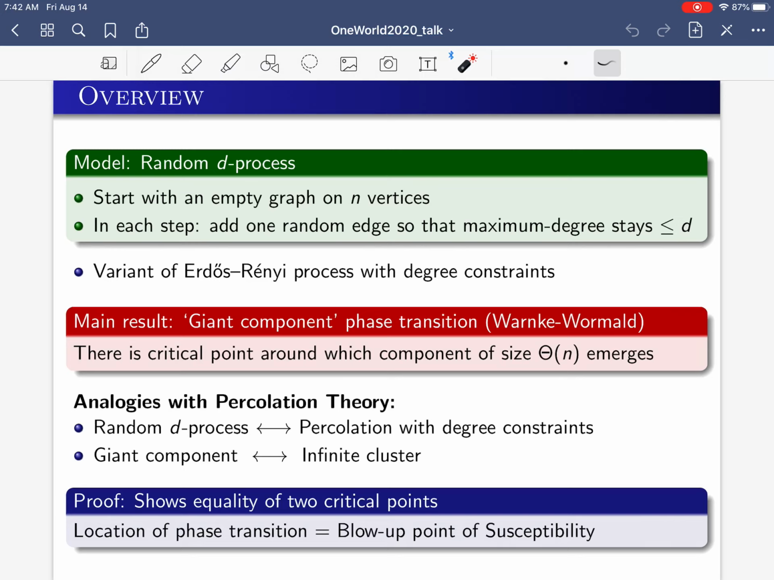So in particular, we can show the equality of two critical points in this model. In this case, that the location of this giant component phase transition equals the blow-up point of the susceptibility. This really mirrors these classical results by Aizenman, Barsky, and Menshikov from the 1980s, where they show these kinds of results for infinite lattices.